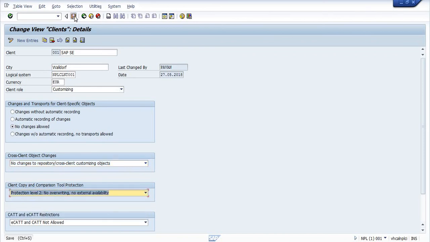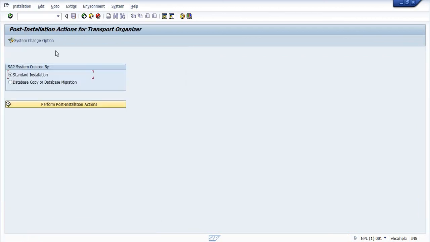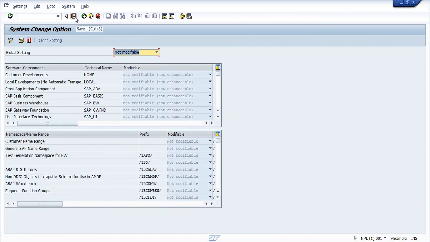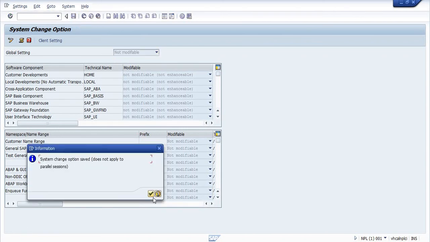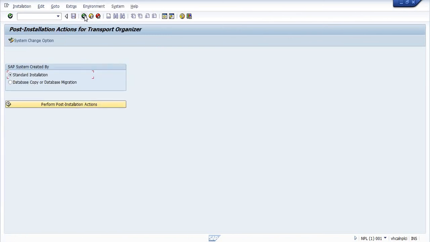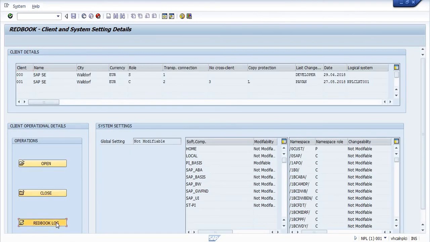Once we save the setting, we'll just go back, and as we can see, we are through with the client setting options. Now we go in the system change options. There we make the global system setting changed, and it will make all things non-modifiable. Okay, so we will go back, and then we can see the client close audit record updated. So we can validate it in the Redbook log register as well.